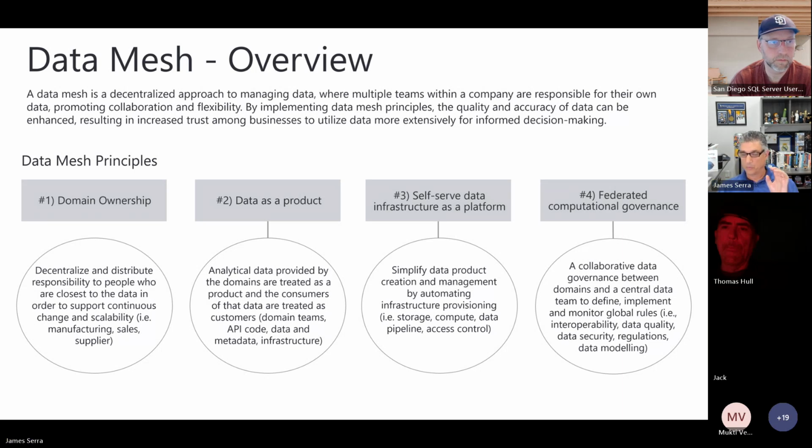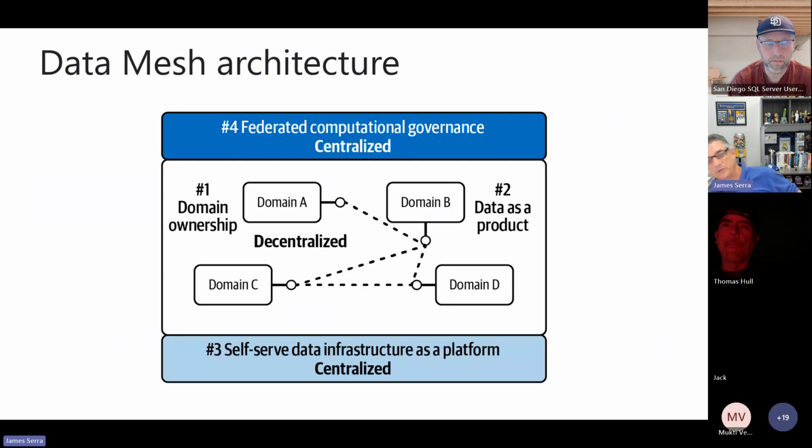Now, where there's confusion is people think of data mesh as everything's decentralized, but that's not true. Principle 1 and 2, yes, those are decentralized: domain ownership and data as a product. Each of the domains can keep their own data, but 3 and 4 are centralized teams that come up with the infrastructure as code and come up with the global rules. Now they can be made up of individuals from each of those domains, but there is a centralized team that is going to build out those 2 principles. So this is where people get a lot confused.